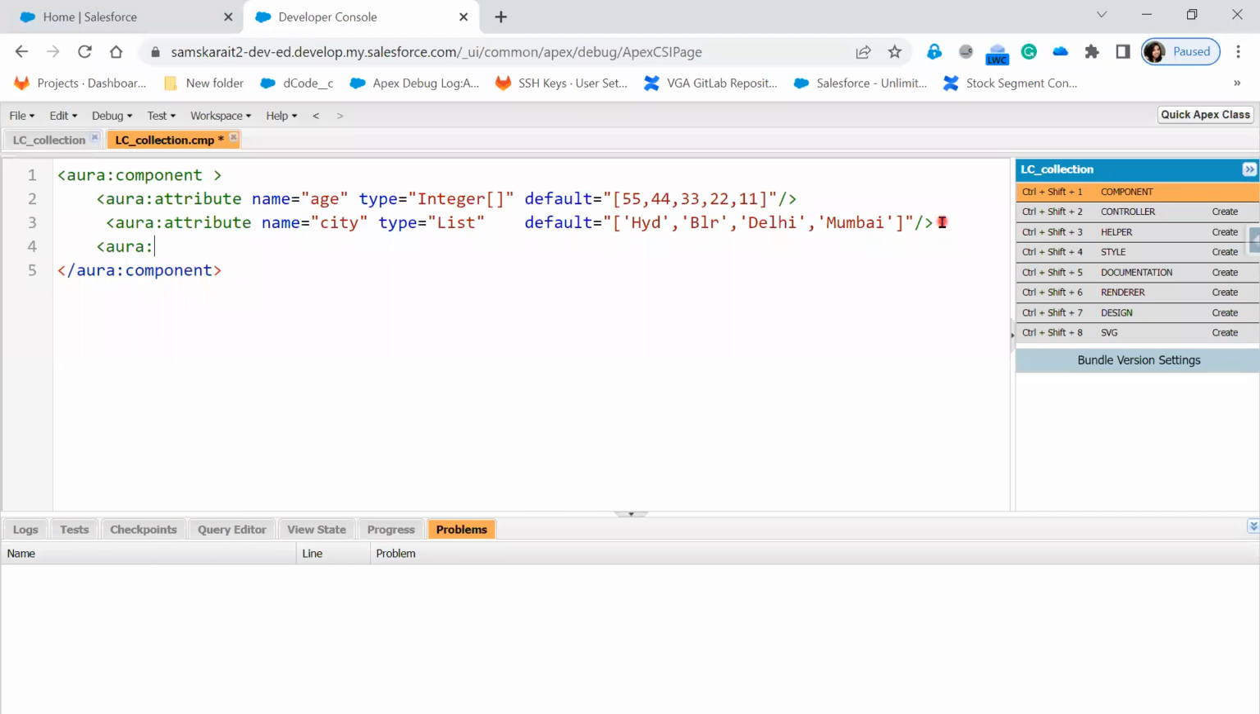aura:attribute, name equal to, let's take numbers. Now type equal to, I'll just say list. I'm not declaring the default. Right, this is my declaration. Aura attribute numbers list. That means this list is going to contain only the integer value.